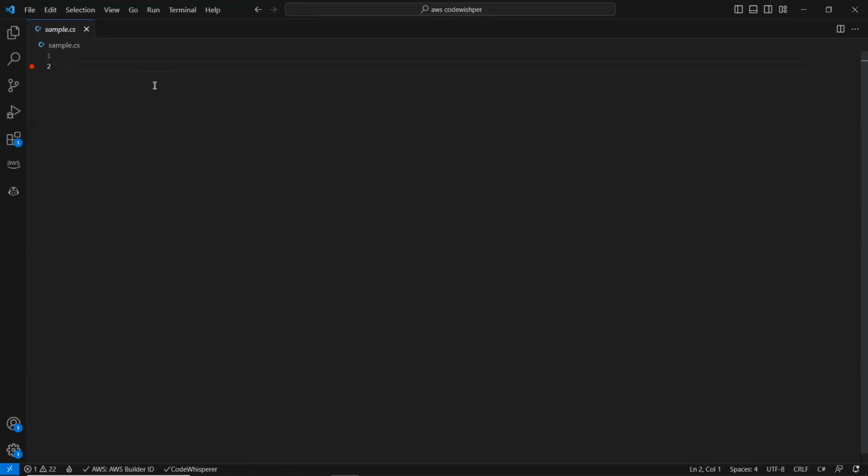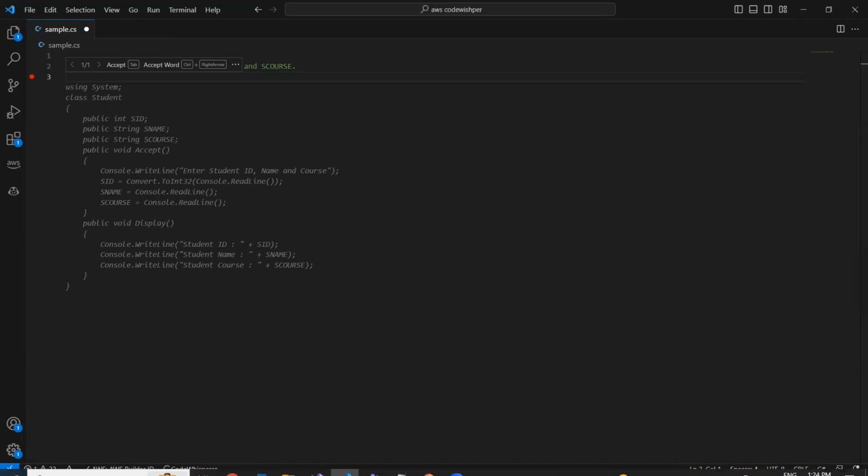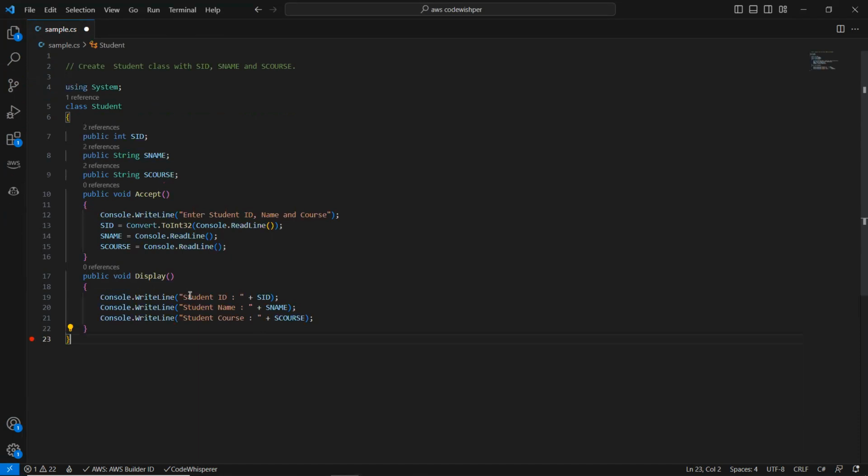Now what I'm going to do is type something like this. This is my comment: create a Student class with SID, SNAME, and SCores. Then press enter and wait for a couple of seconds. Looking at the bottom bar, you can see CodeWhisperer is running now. It is giving suggestions here. You just press tab so that it will be automatically added to your sample.cs.